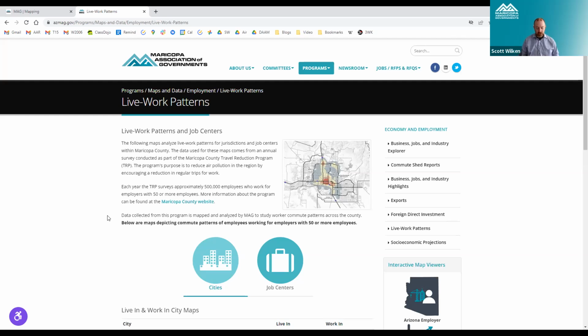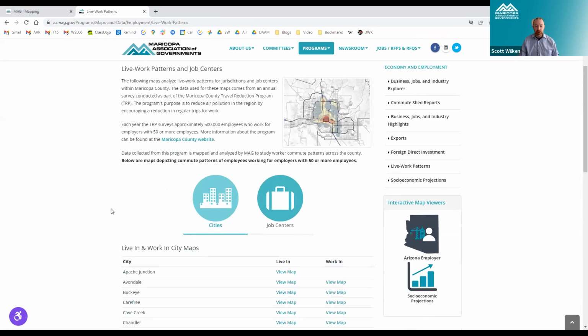The goal of the TRP survey is to find ways to reduce single occupancy vehicle trips. But there's a lot of great information in the survey itself, and so we're able to do some cool things with it. By the way, if you work for a place that has at least 50 employees, you might remember filling out a pink sheet of paper a few years ago. That was the old version of the TRP survey. The new version is online. I think most people are doing it there now.